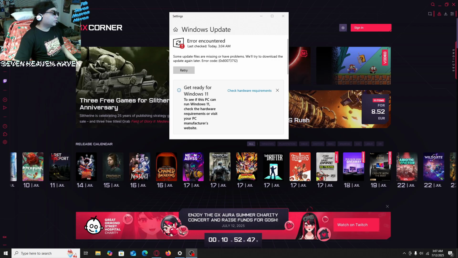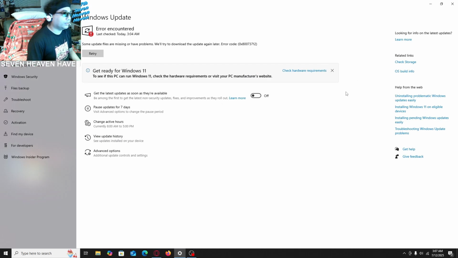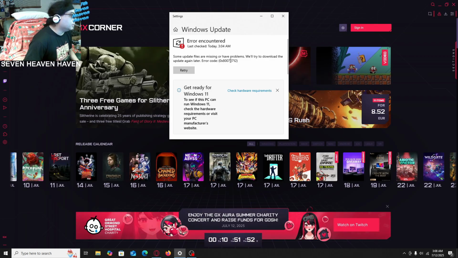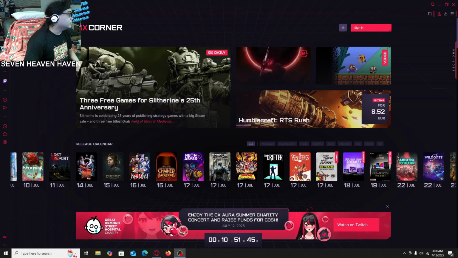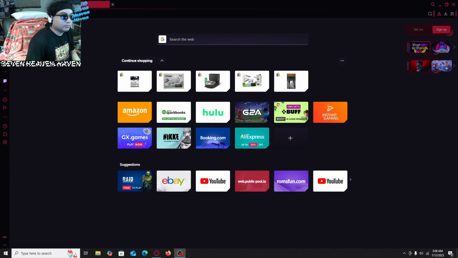Yeah, error. There you go. So just go ahead and expand this. Go ahead and minimize it. Alright, I'm gonna go ahead and do the thing. Since it couldn't update this, I'm gonna go ahead and do the Windows creation. So I'm gonna create a, what is it? I'm gonna have to create a Windows 10 media creation tool.